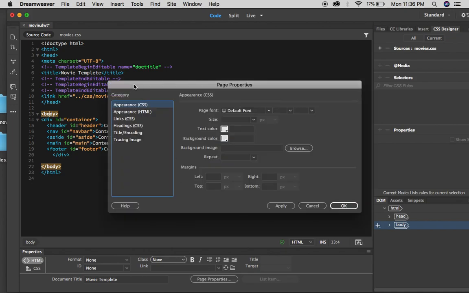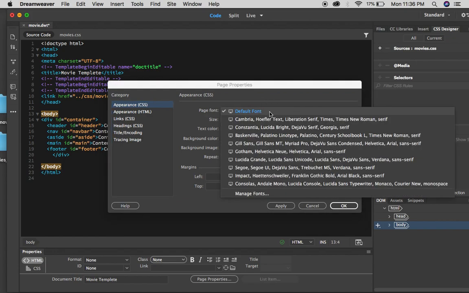And we can adjust some of the basic global CSS settings. Appearance CSS. I can change my font here. I can have a default font or choose one of these other fonts. That's going to be my default font for the page. Any text I type will be this font unless I overwrite it with another CSS rule.